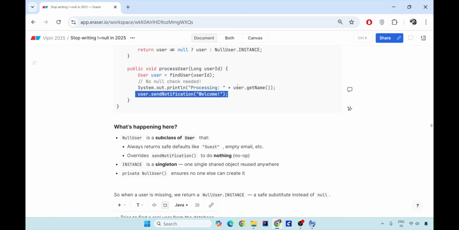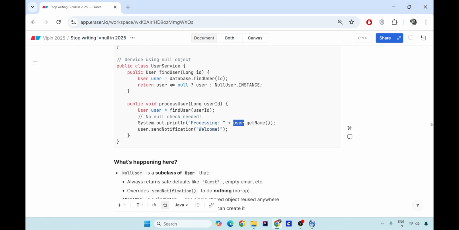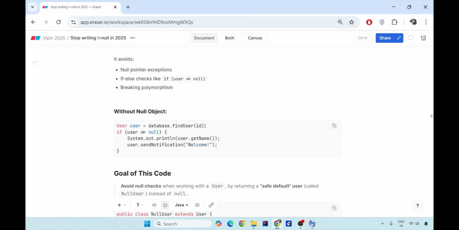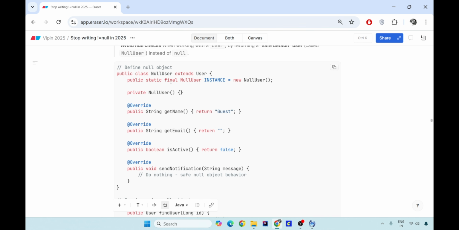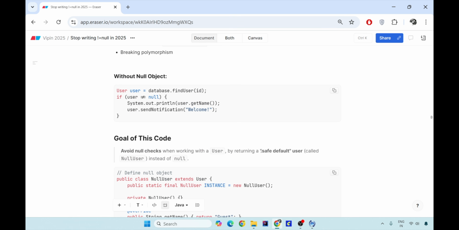So what you can see here is I do not check whether user is null in the process request, because I've already made sure that if it is null, I'm going to return the null user, which will have all the defaults and all the methods overridden. In case the user is empty or null, what to do in such a situation? Prevent any notification sending, block the user, and make sure it is not active by marking it as false. So that's the beauty of the null object pattern.